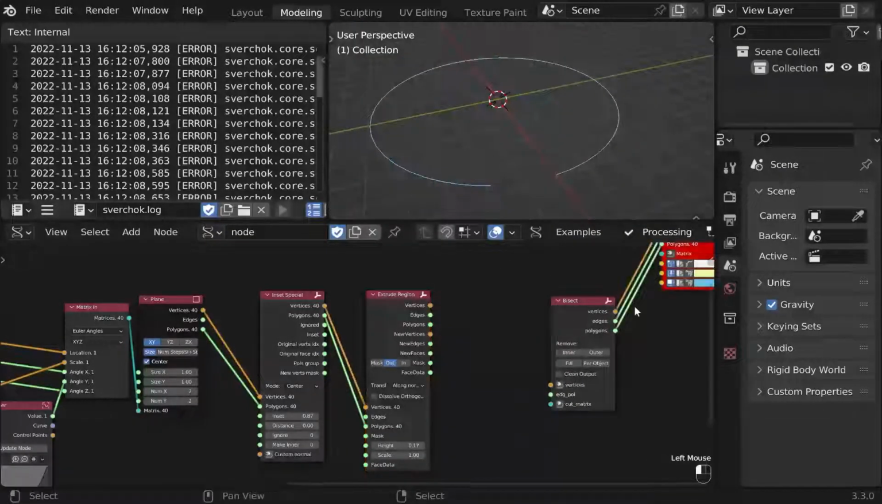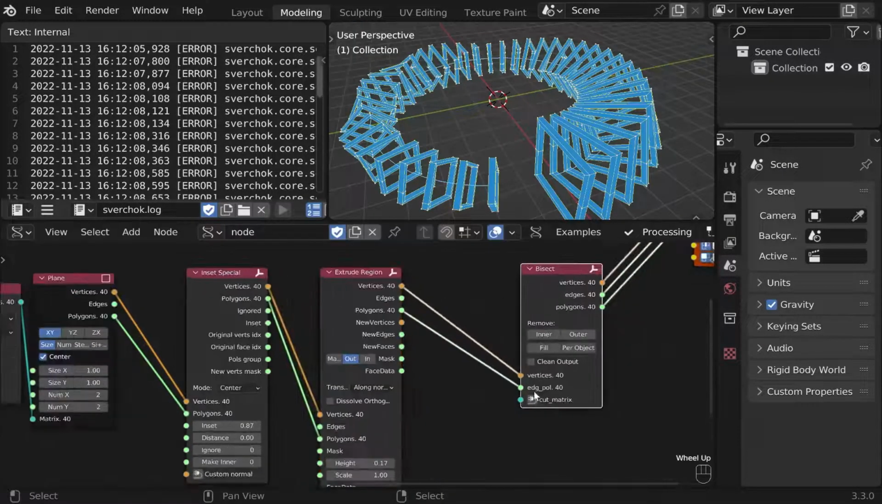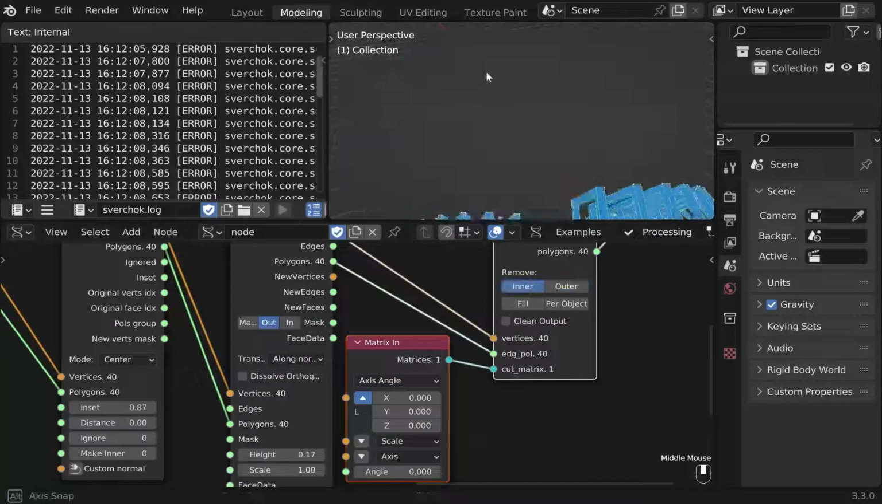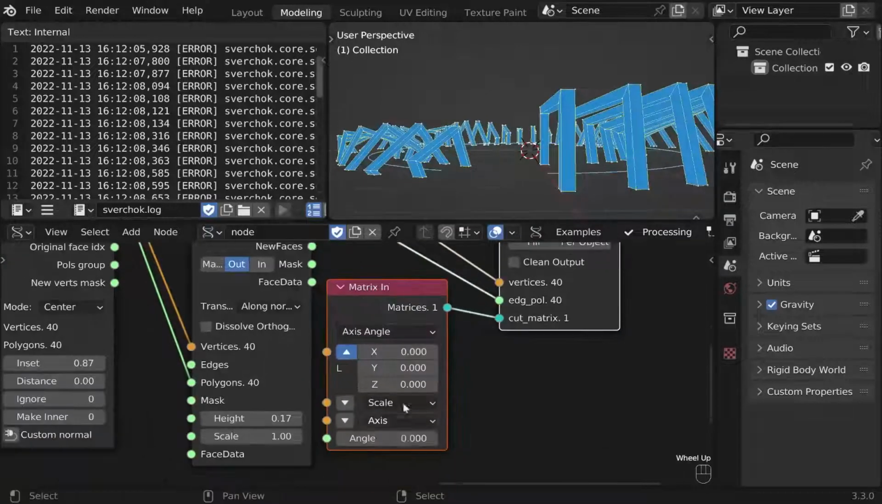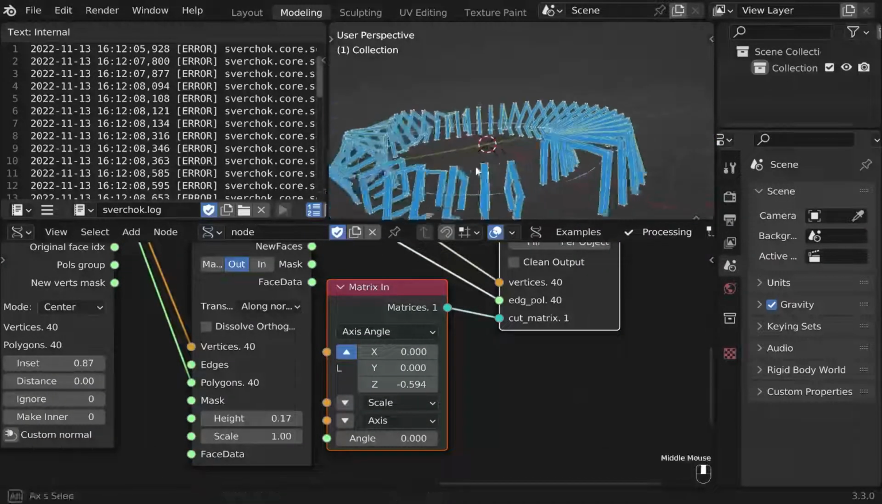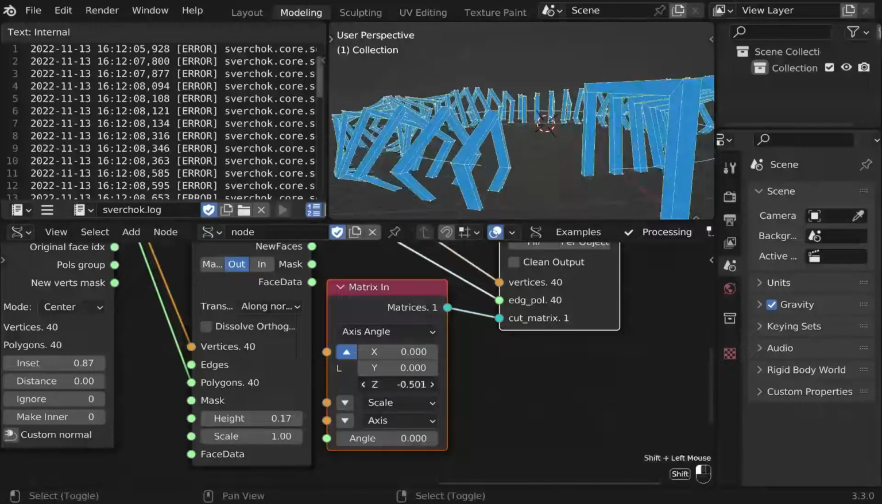Finally, use a split node. Make a slice of the model in one of the planes. Finally, we get this model.